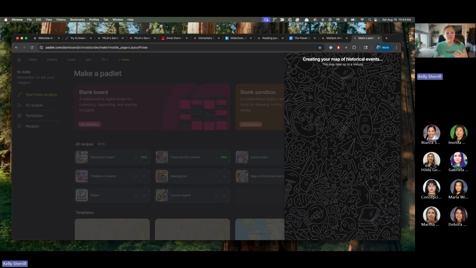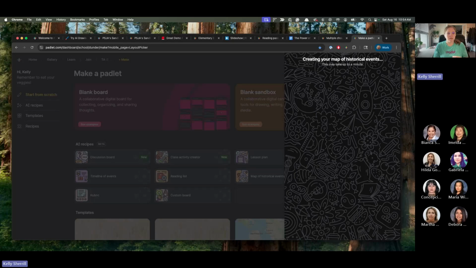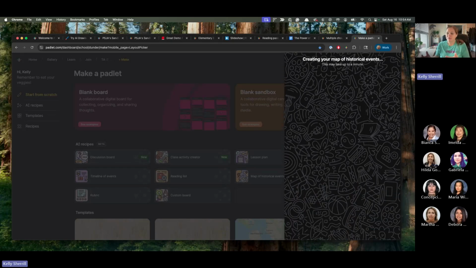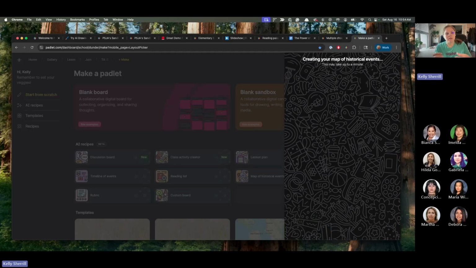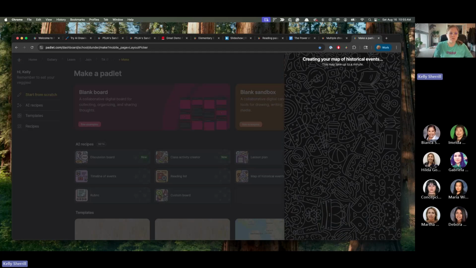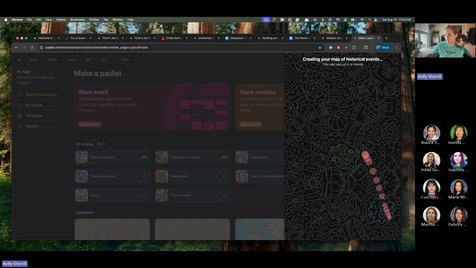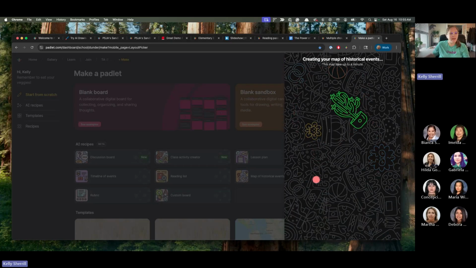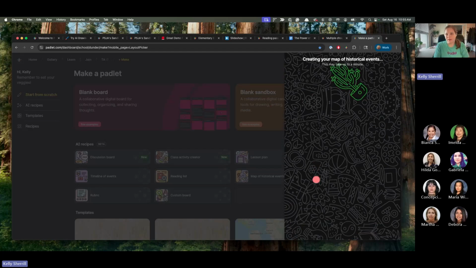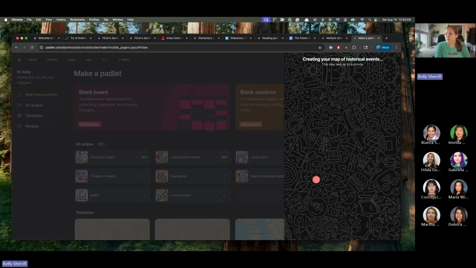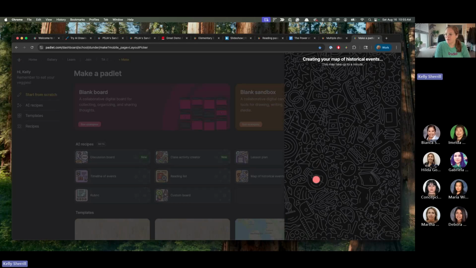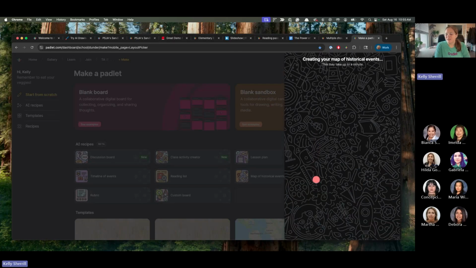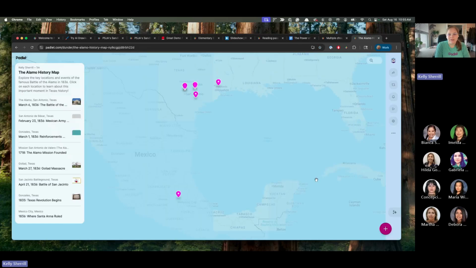So instead of me having to start a board from scratch and build the board, build the posts on the Padlet, things like that, I am using these AI recipes for it to build it for me, and then I can edit those after it has created this board. So here it is creating the board for me. It's going to make a map. It's going to pinpoint locations in this map. And so once it loads, hopefully it will dazzle all of us. And then if there's any questions while we're waiting for it to create the map, let me know.